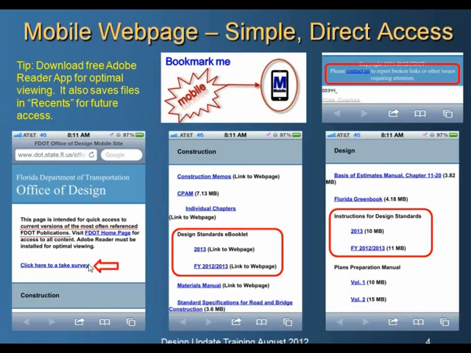As you can see, when you open up the mobile webpage, you'll see a survey here, and there's only a few questions. It shouldn't take you but a few minutes to fill it out, and we'd love to hear your feedback. We're also kind of using this to gauge if we need to further develop any mobile apps in the future.